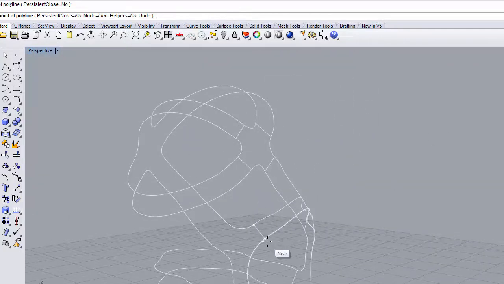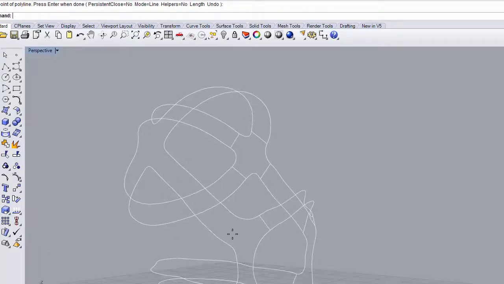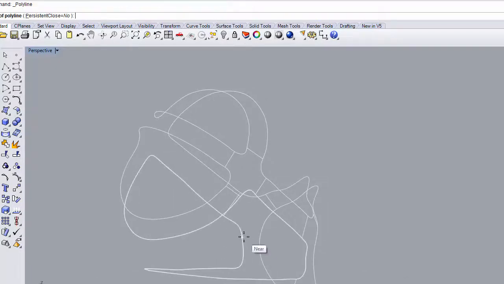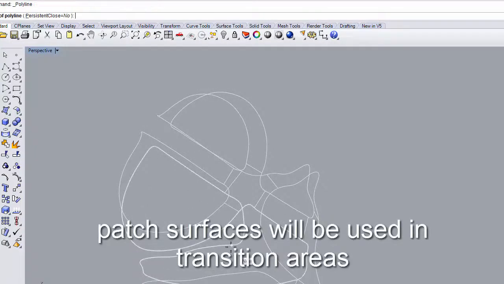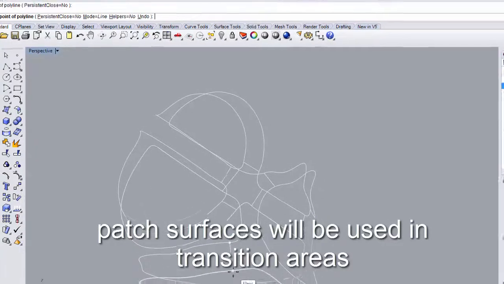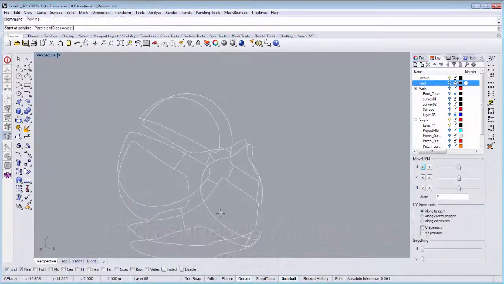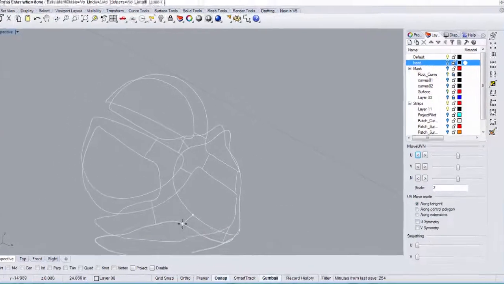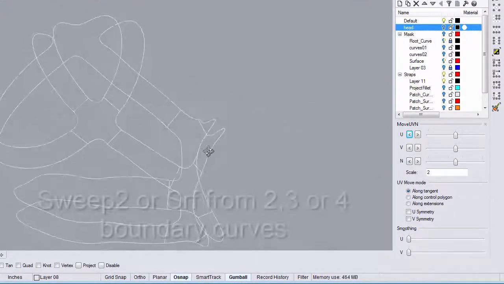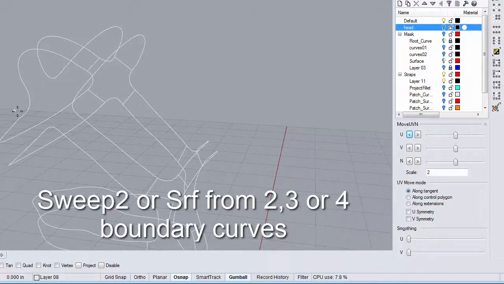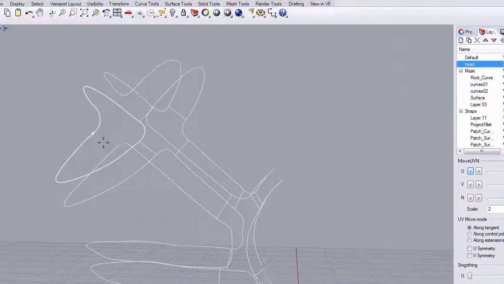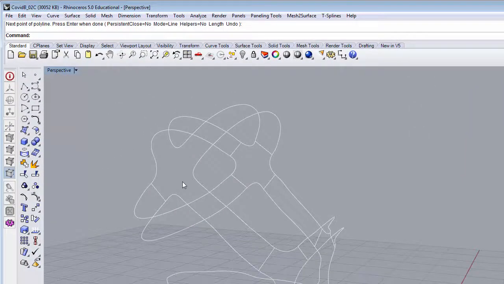And I can tell you why I'm doing this: in my areas of transition, or where I have areas of curvature, I'm going to use my patch tool to generate the surface. And in the other areas, I'm just going to go in with a surface from 3 or 4 curves, or I'm going to do a sweep 2. Okay? And so here, going to go there, come down here, go across there.